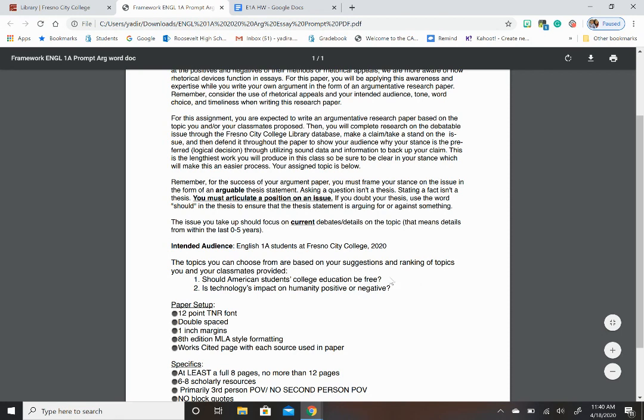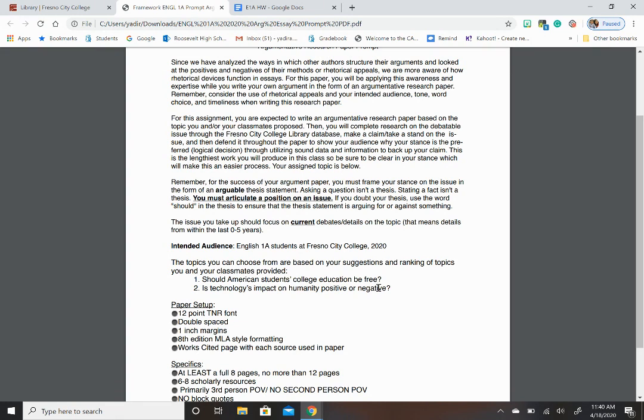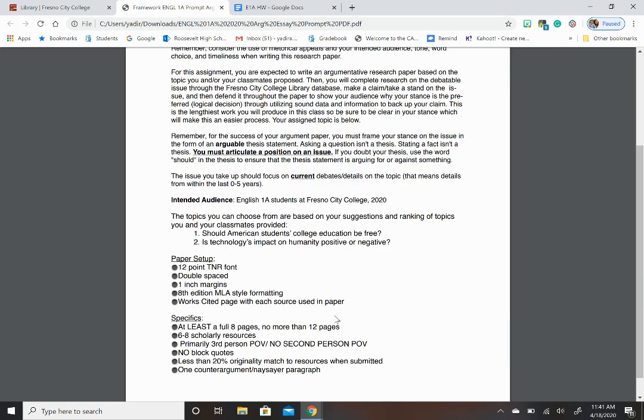If that question draws you in to write this research paper, please select that one. Or question 2 is, is technology's impact on humanity positive or negative? Remember, you are going to select one of these 2 questions. And if you notice, your final research paper must be at least a full 8 pages long and contain between 6 to 8 scholarly resources.